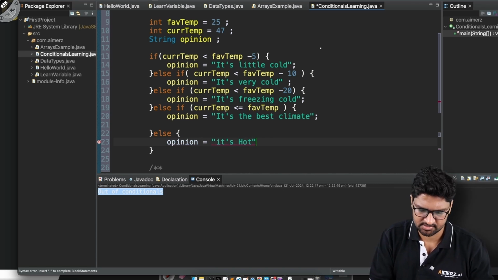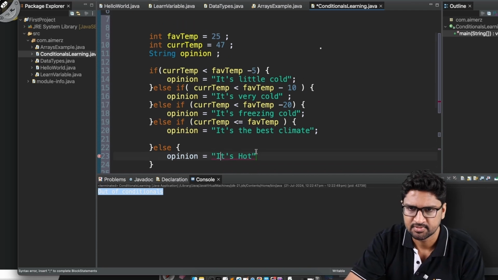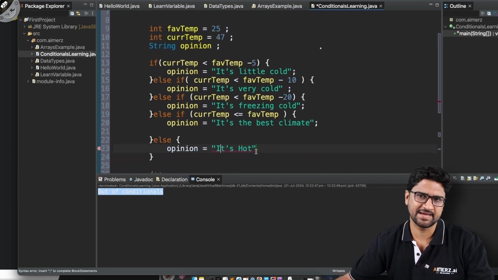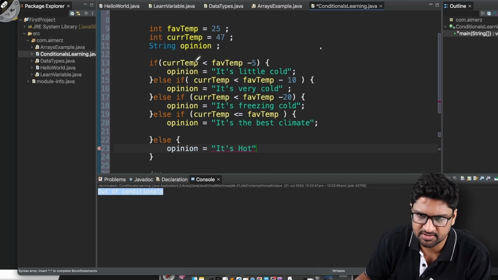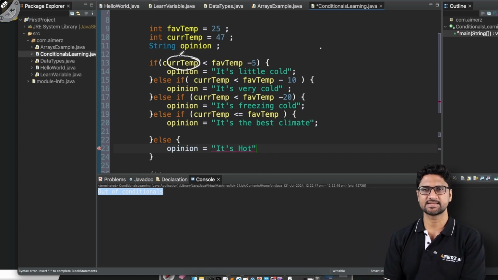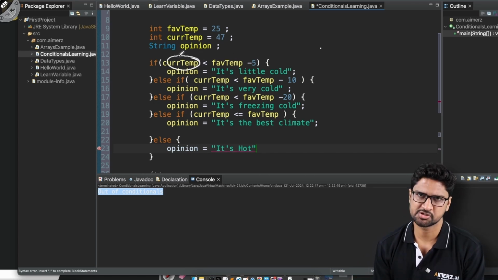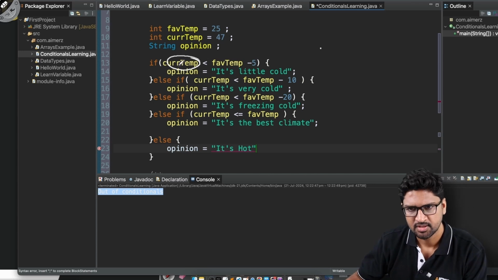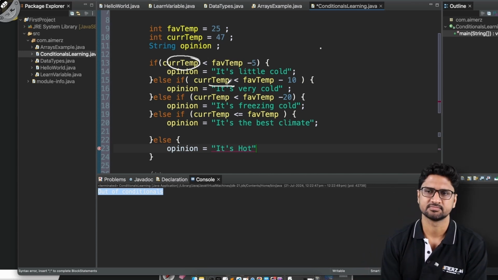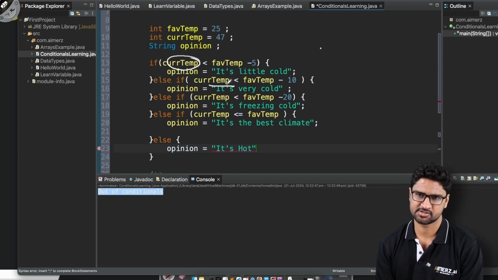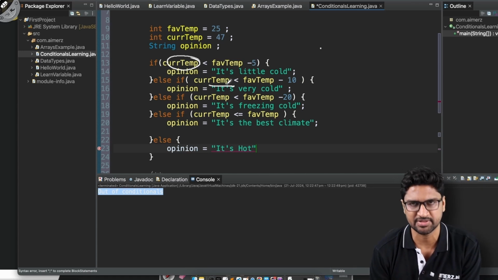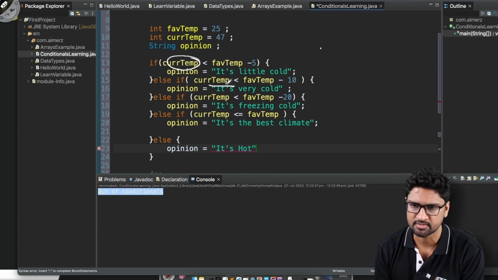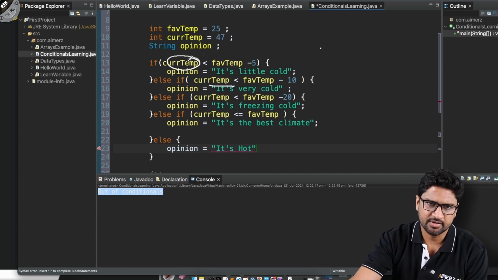So what I'm trying to say here is, if you see, I have multiple if else blocks, multiple conditions that I'm trying to check. If the current temperature is less than the favorite temperature minus 5, then it is a little cold. If it is 10 degrees less, then it is very cold. If it is 20 degrees less, then it is freezing cold. If it is less than or equal to, then it is the best temperature, otherwise it's hot, right? So here I have used multiple conditionals.